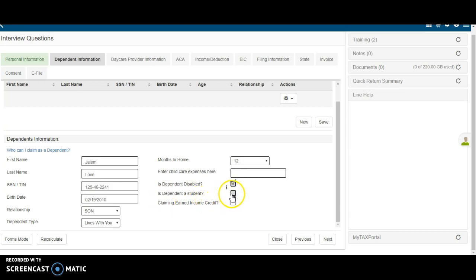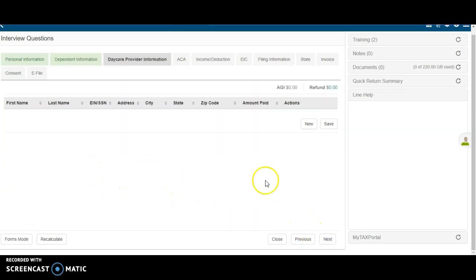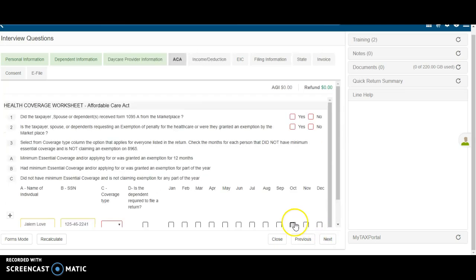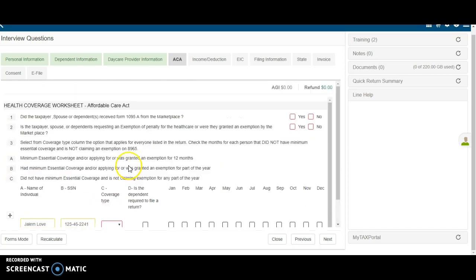Is the dependent a student? Put that. Claim earned income credit? Put that. Whatever it is, put it. Okay. So in this case, we only have one dependent. Now, you want to read all the questions, so I am going to skim through this really quick.